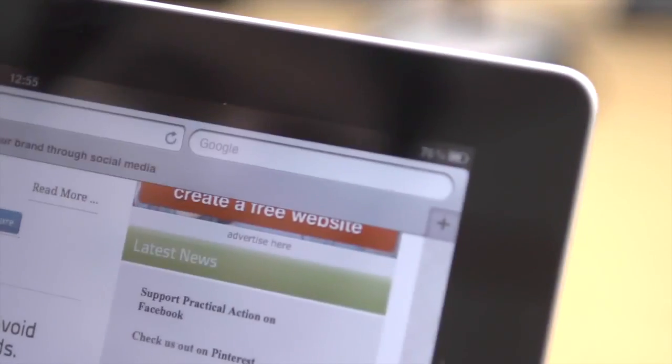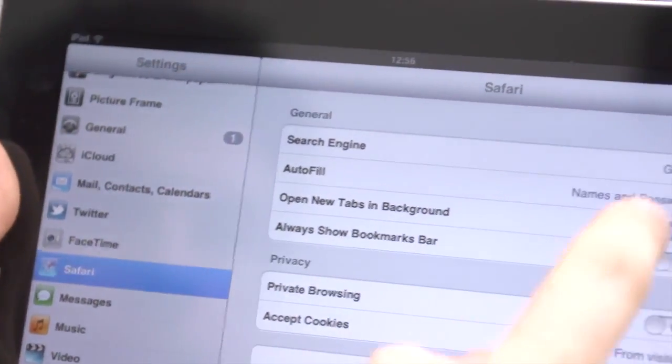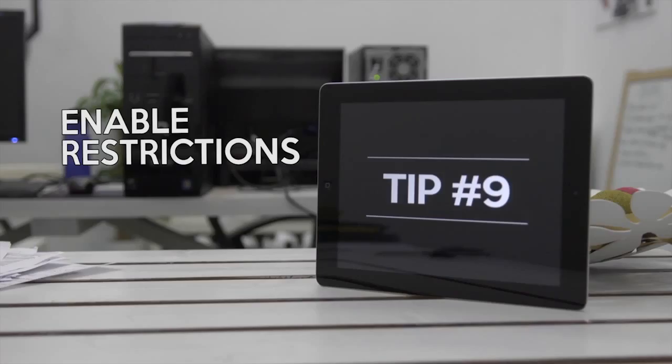While the search engine is set to Google by default, you can change it to either Yahoo or Bing if you wish. In Settings, go to Safari and then Search Engine.